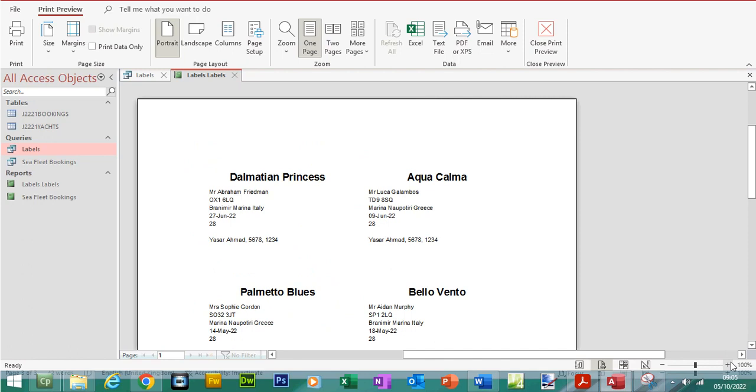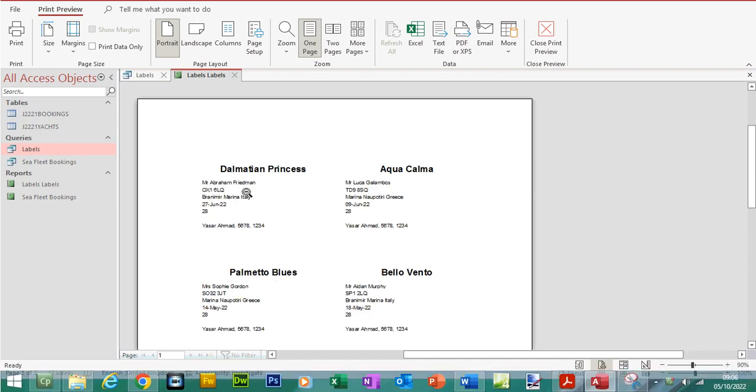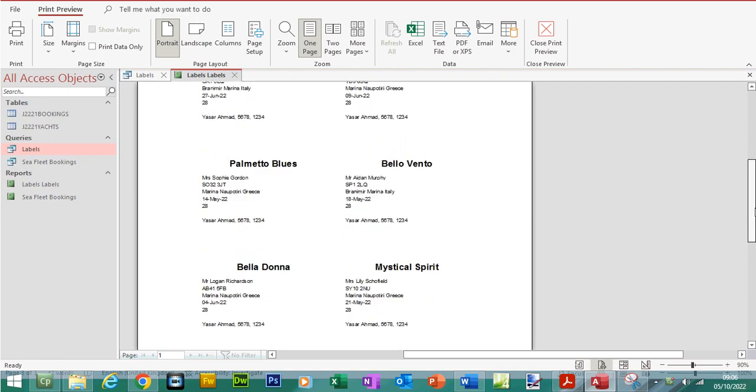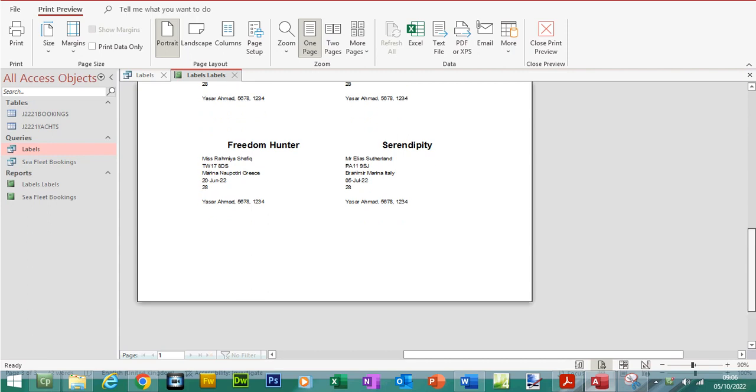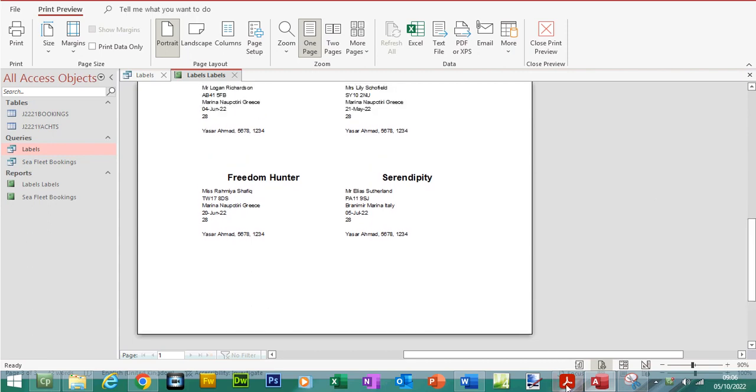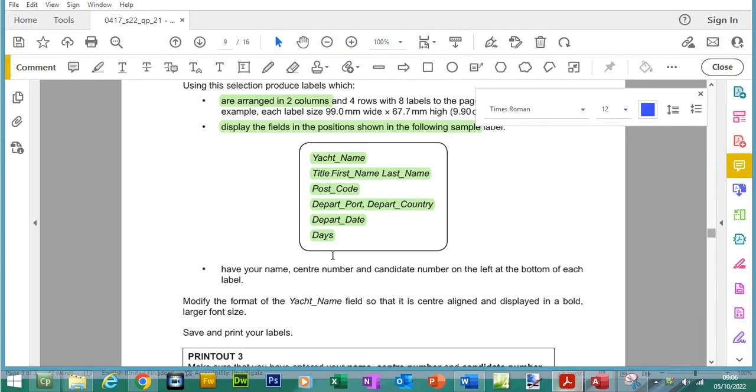I just want to check one last thing. Okay, we should have sorted by last name, so Friedman, so it goes to F, G, G, and Murphy, so M. Yeah, so you can see it has been sorted by the last name, so it's going up from A to Z. Okay guys, I think we've come to the end of the database section.